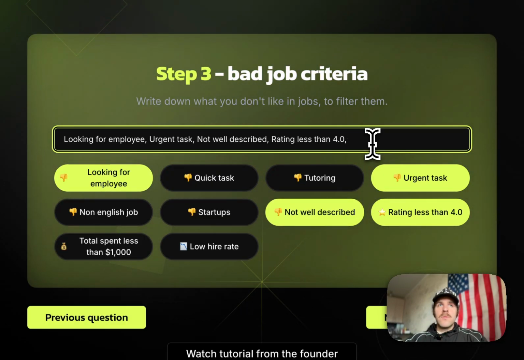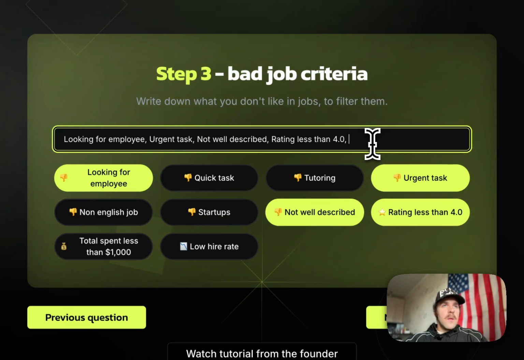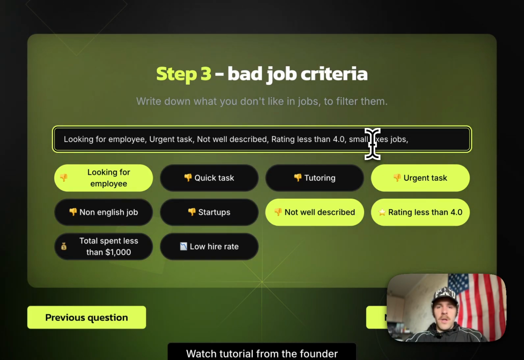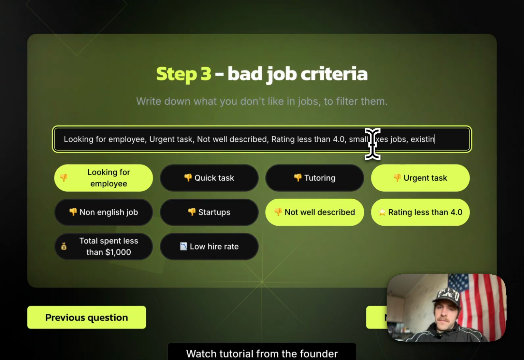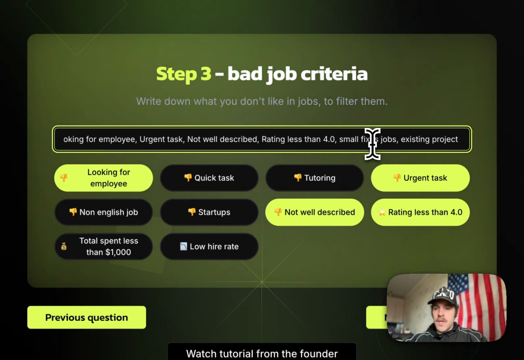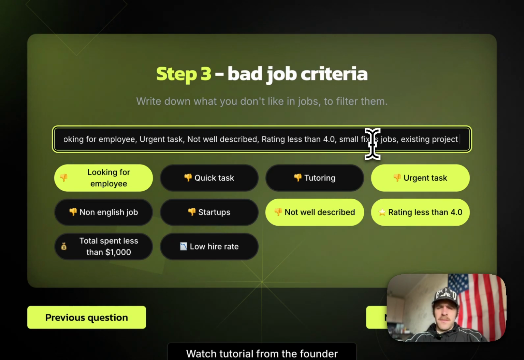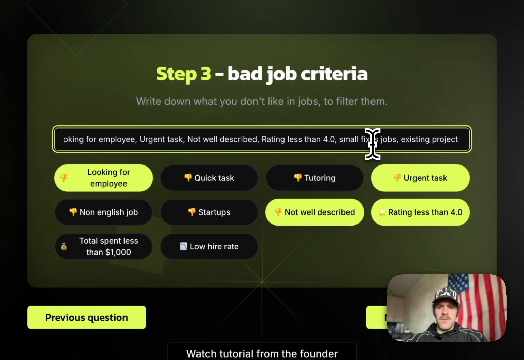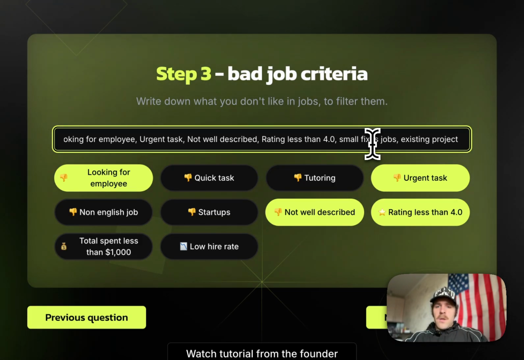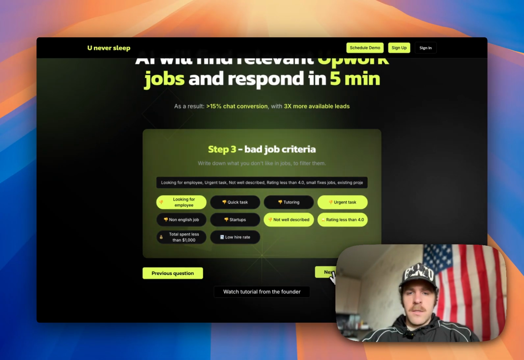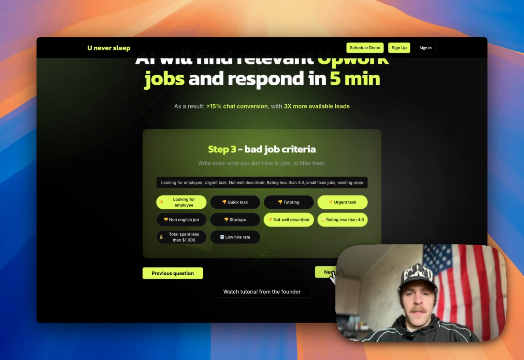But you can also add here something you want. For example, you don't want to see the jobs, I don't know, like small fixes jobs or existing projects jobs. This is a very common thing in vibe coding, for example, when the client already has done something and just needs to polish it. So yeah, this is it. You can add as many criteria as you want here.